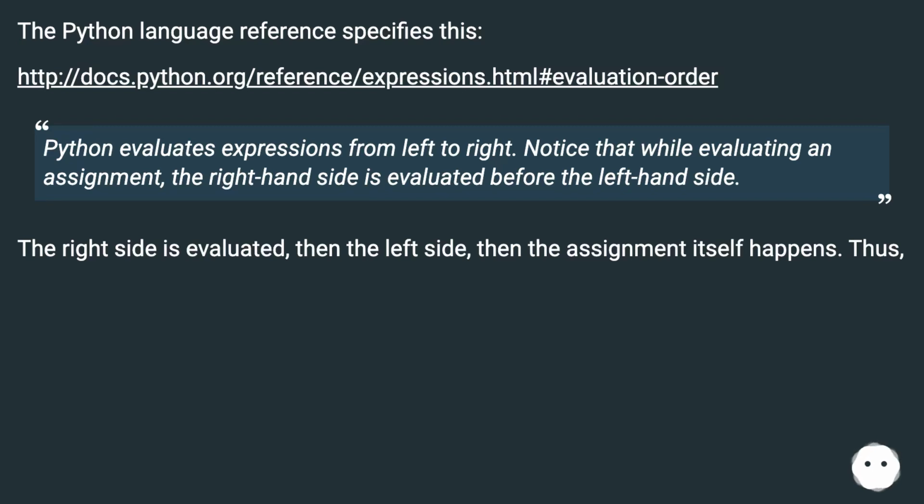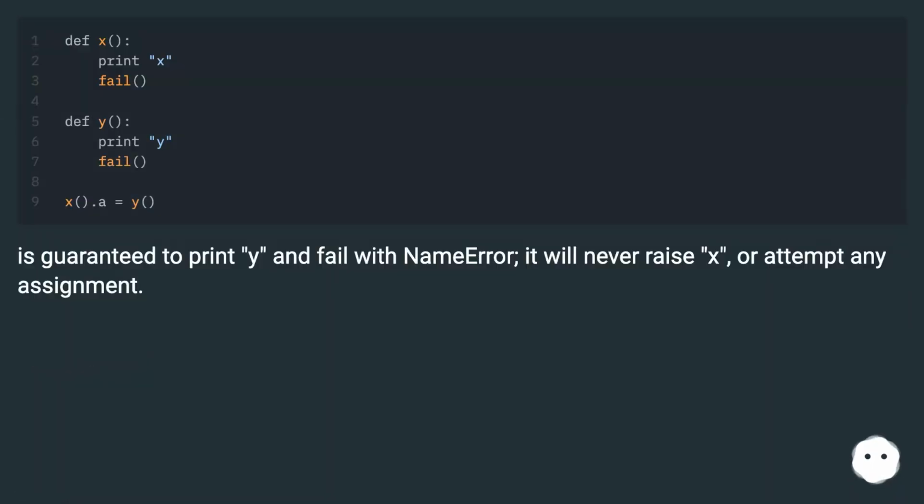Thus, the code is guaranteed to print y and fail with a NameError. It will never raise x or attempt any assignment.